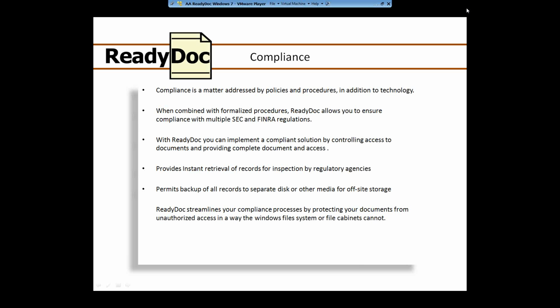And then we also have the ability to provide instant access of records for inspection by your regulatory agencies. And then additionally, since ReadyDoc is cloud-based, we can send you your documents on a separate media, such as a portable hard drive, CD, DVD, or via an FTP site, if you want to grab a copy of all your documents that are stored on our servers at a predetermined interval. So in summary, ReadyDoc streamlines your compliance processes by protecting documents from unauthorized access in a way the Windows file system and file cabinets cannot.